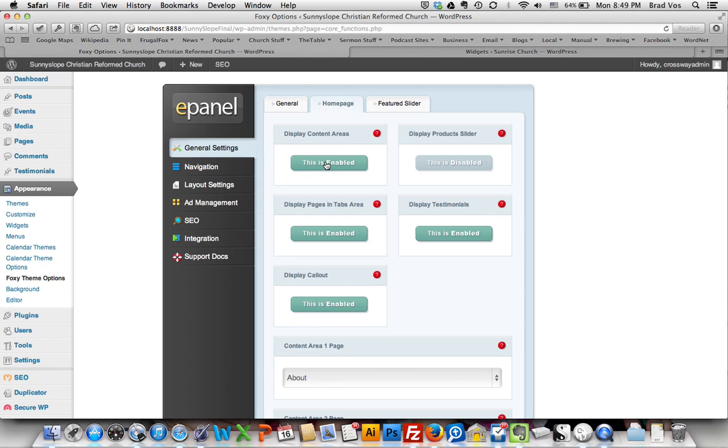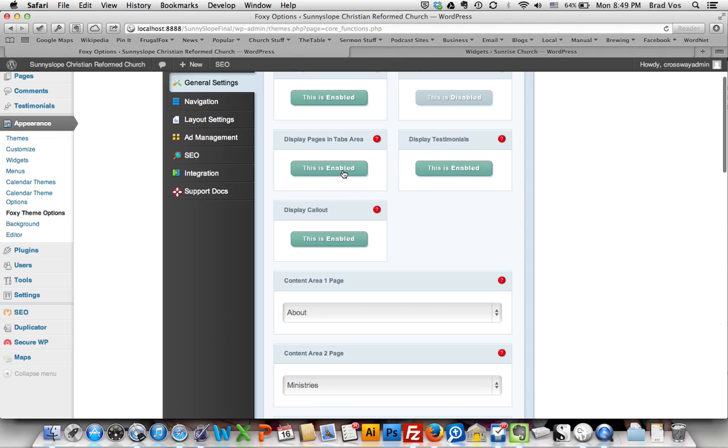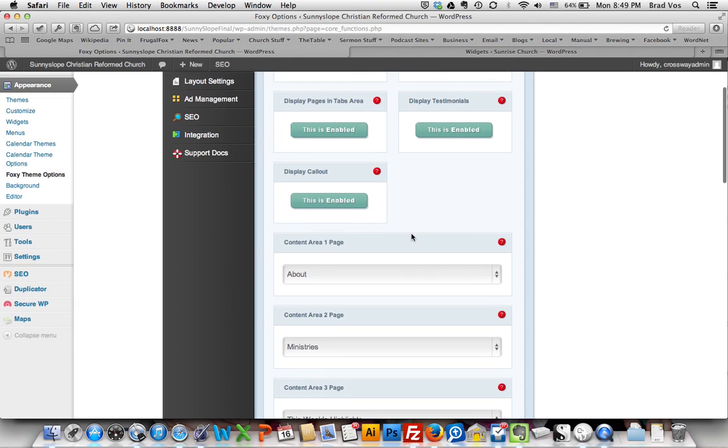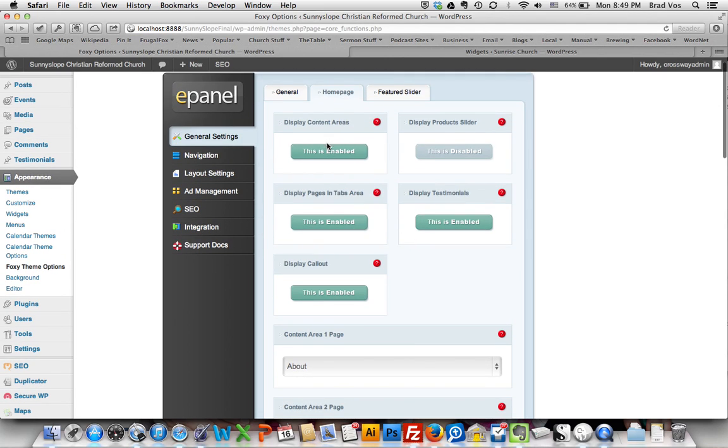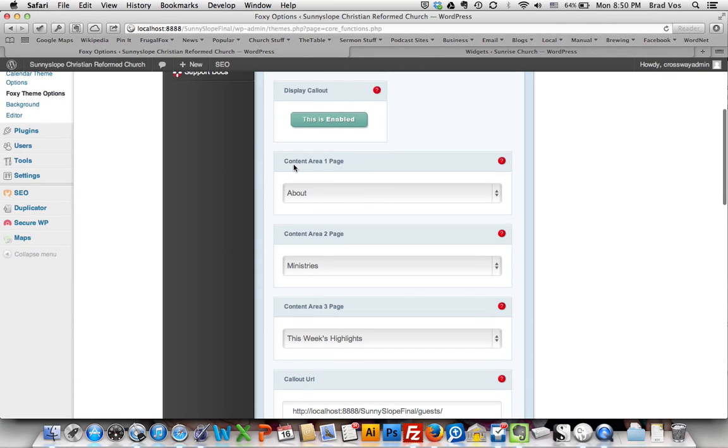Now, you want the display content areas enabled. Those are the areas that you see there. And you see the display pages in the tabbed areas. You want that as well. But the content area is really what we're focusing on here. So make sure that this display content area is enabled, and come down here and you'll see the 3 columns: content area 1 page, content area 2 page, and content area 3 page.